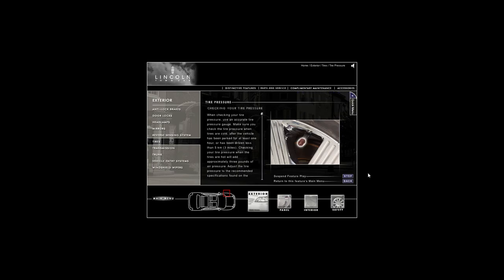When checking your tire pressure, use an accurate tire pressure gauge. Make sure you check the tire pressure when tires are cold, after the vehicle has been parked for at least 1 hour, or has been driven less than 5 kilometers, 3 miles. Checking your tire pressure when the tires are hot will add approximately 3 pounds of air pressure.